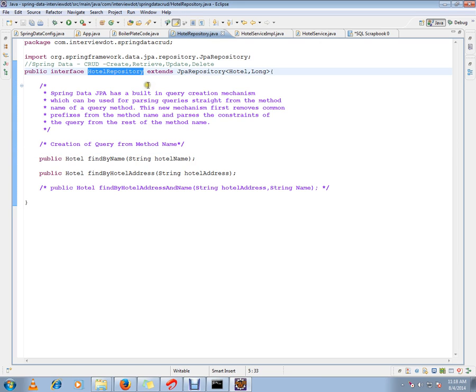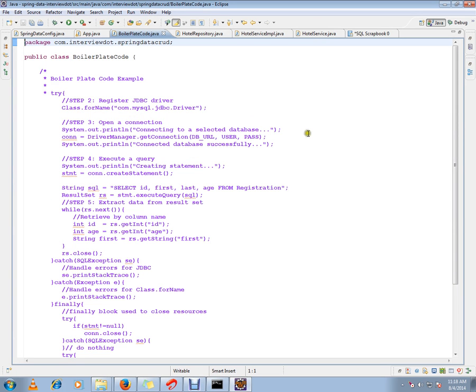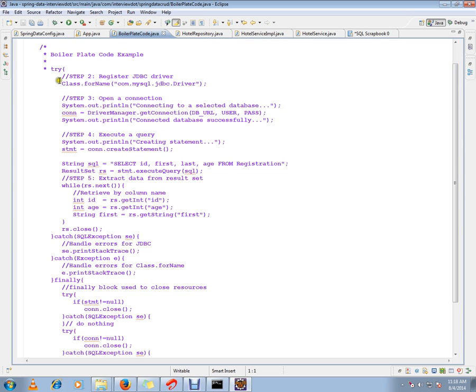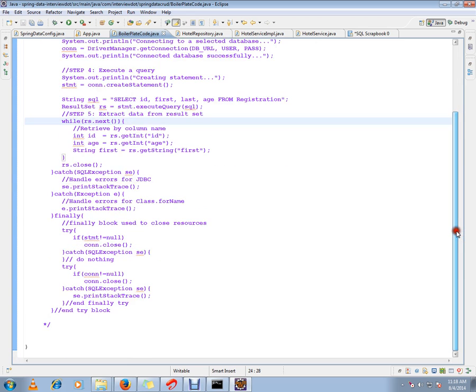See, in Spring Data, you can create a simple repository like this, which is going to extend from the JPA repository. Why do we have to use a repository? Because one of the main advantages of using Spring Data is to avoid boilerplate code. Earlier to Spring Framework, we used to write a lot of boilerplate code like this: getting the connection, executing the query, getting the result, iterating the result. So a lot of things we usually do to get some data from the database. So this is the example for boilerplate code.